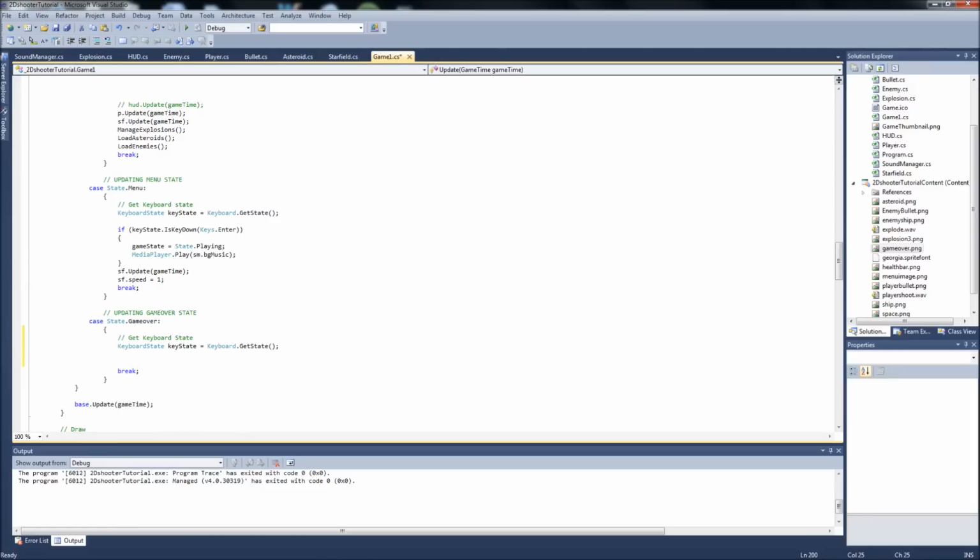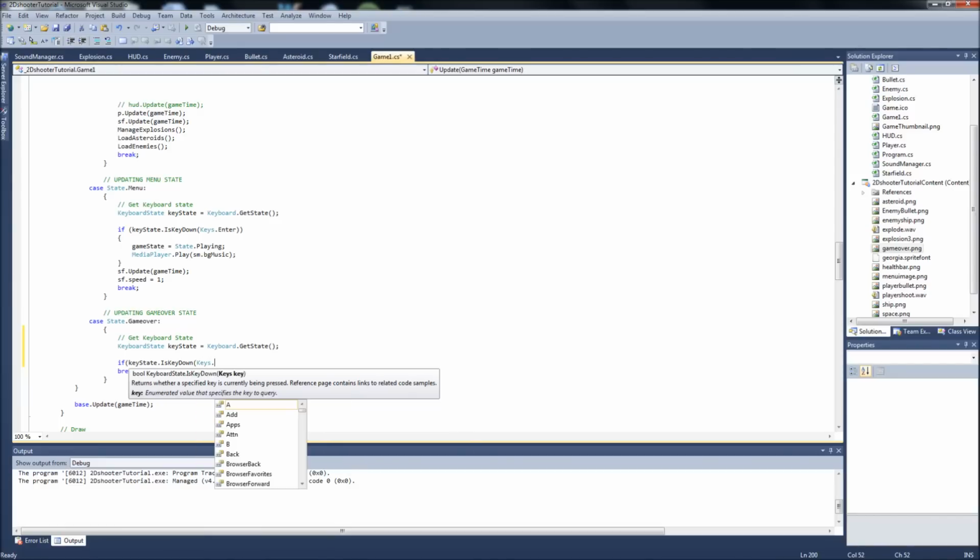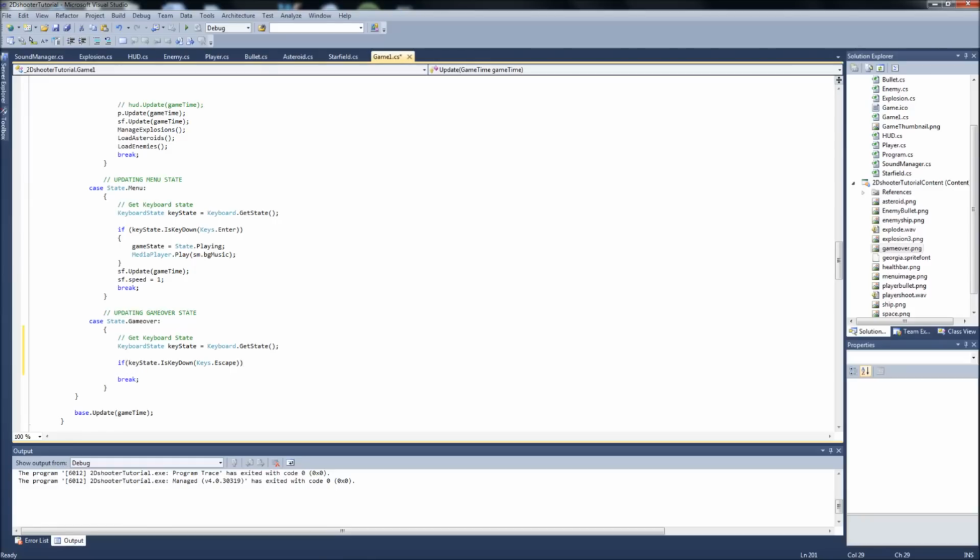All right, and next we're going to say if key state that is key down, and like I told you, I made it the escape key, then we want one thing to happen, just like our menu state. When we hit the enter button, it goes to our playing state. We're going to say if we're hitting the escape key while we're in our game over state, then we're going to change the game state equals state dot menu. So we're just going to go back to the menu when they leave their game over state, okay?